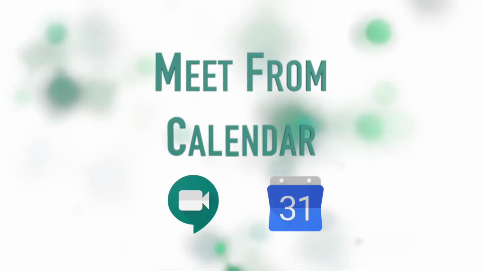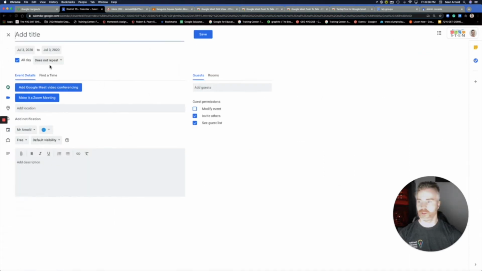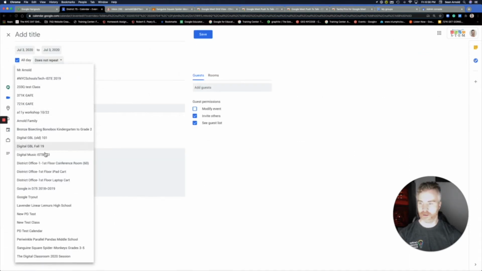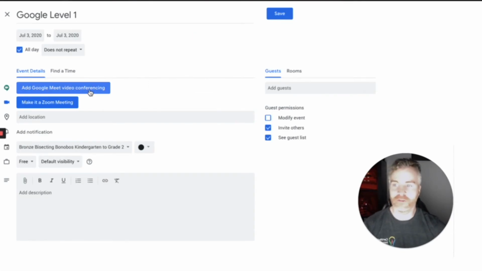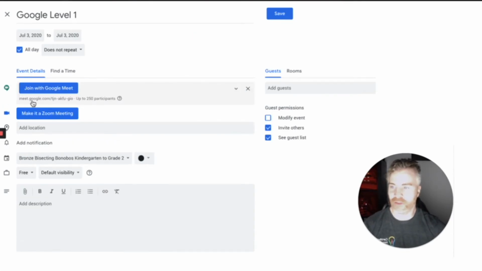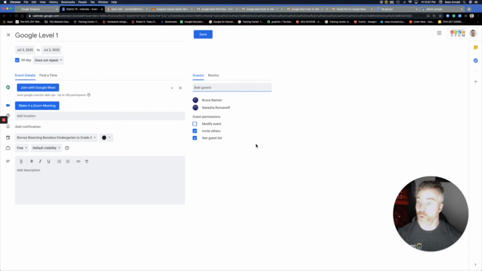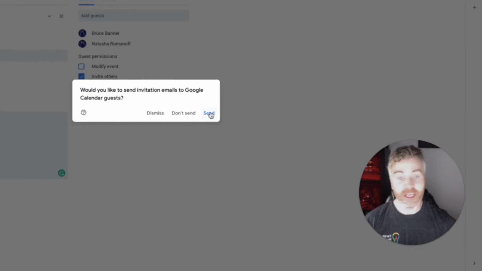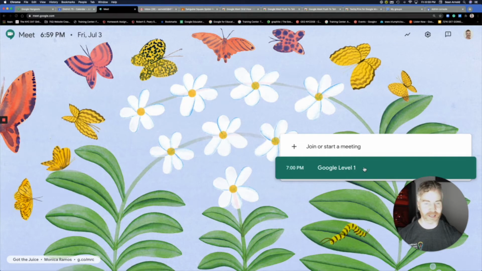Another key method for creating a Google Meet is simply here in Google Calendar. I can either click Create or double click on the date, choose which calendar I want it to be in. Let's make it for this class and give it a title and go ahead and click Add Google Meet Video Conferencing. You'll see it's got the address right there, but I can directly invite the guests as well. Once I've invited those guests, I can add any information, add attachments, go ahead and save, and send that to my guests. And if I head back over to Meet, I'll see that's scheduled right here.